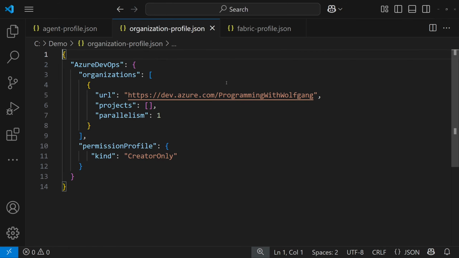Next up, the organization profile. There you configure the access and the organization. For example, you configure for which projects you want to use this Managed DevOps Pool and what the URL of your Azure DevOps server is. So that's down here in the URL. Then the projects, I say just use it for all the projects. And the parallelism as 1 means I want to run 1 agent at a time.